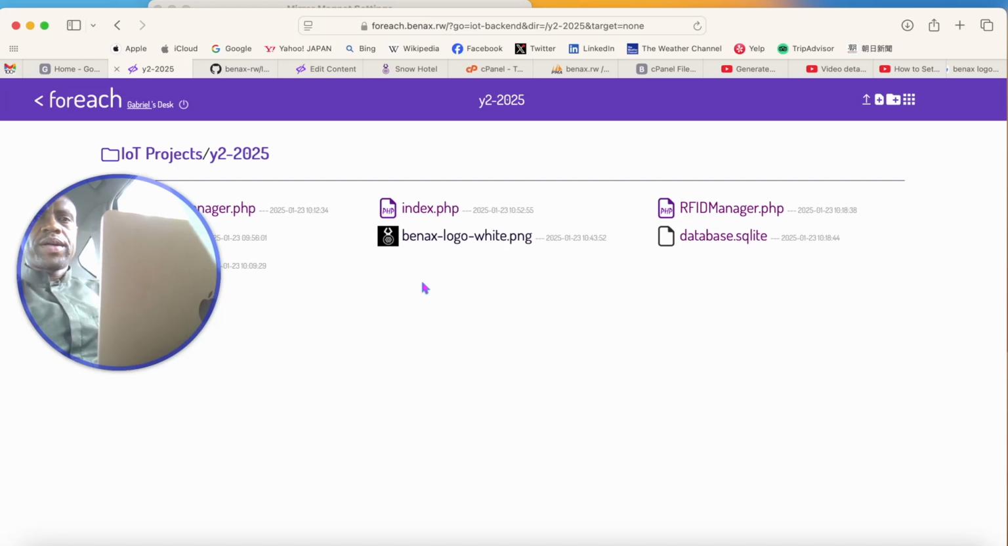Hello everyone, welcome back. In the previous video, I introduced you to this IoT backend for each platform. We just got introduced to how to log in, get to the directory, remote directory, IoT projects, and how to create a folder, how to create files. Now I am going to describe to you the RFID web app or backend app.